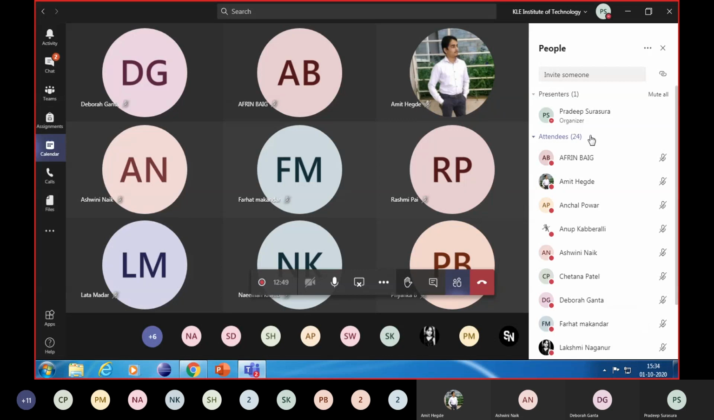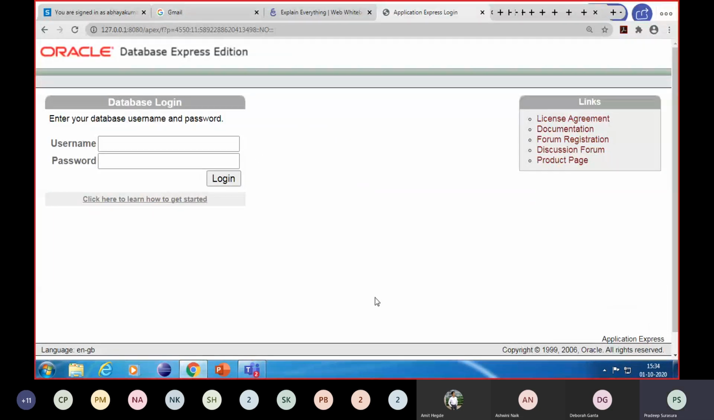Firstly, this is how the portal looks. Actually, the portal is the Oracle Express Edition 10G. It is the same version that we are using, but this is not the exact version that we are using. We are using a bit different one.